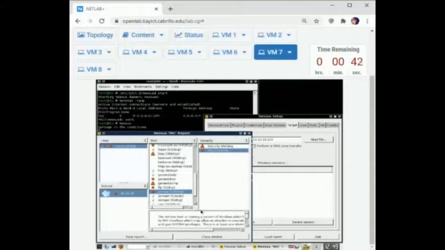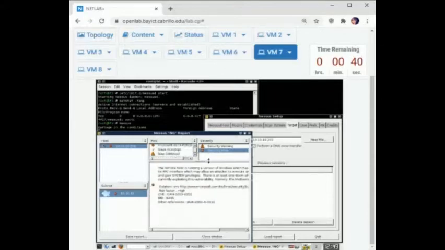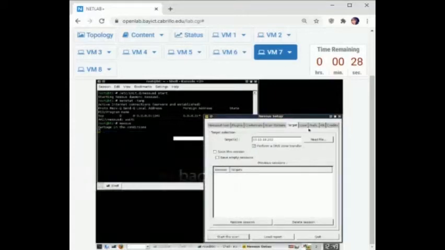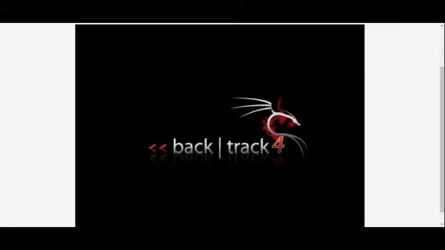Reports can be saved in the HTML format, but on this one, we're going to close the window to close Nessus, and then we're going to click No when we are asked if we want to save the report. Okay.